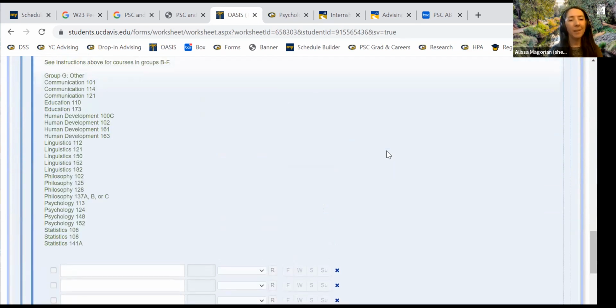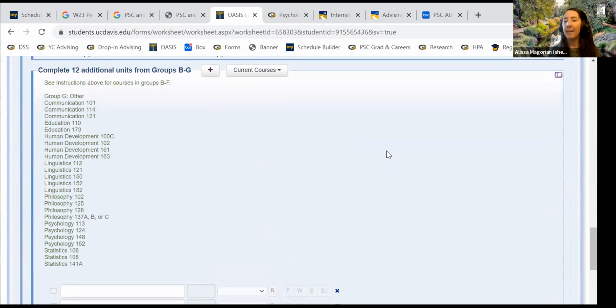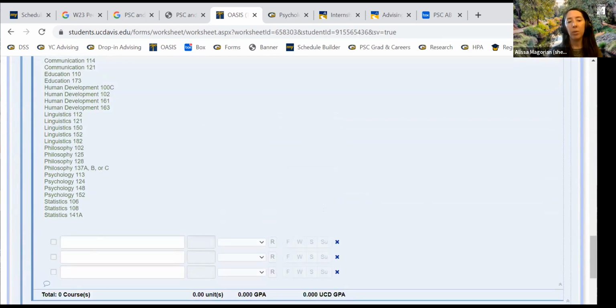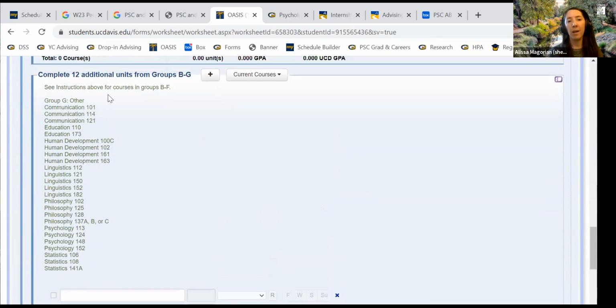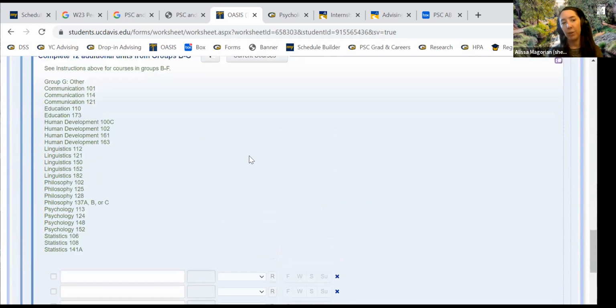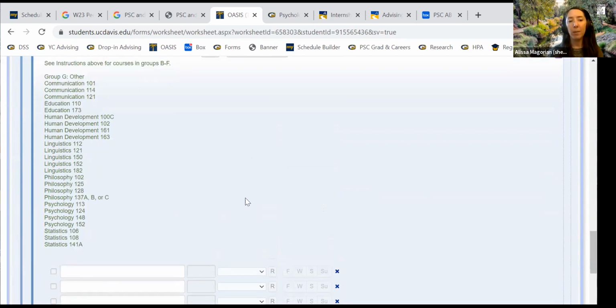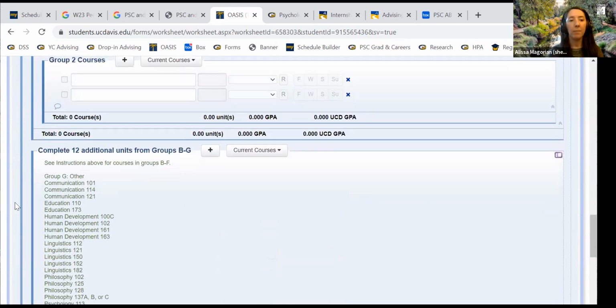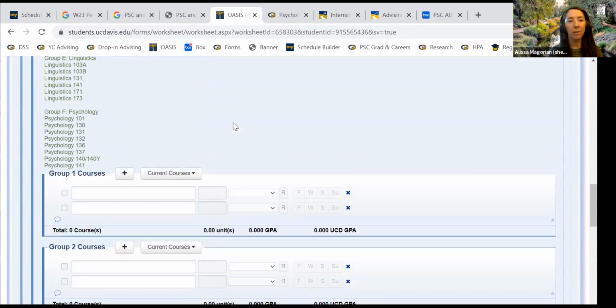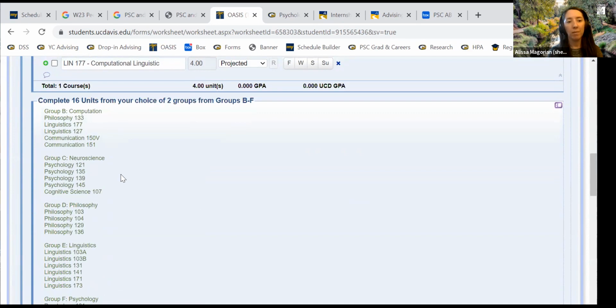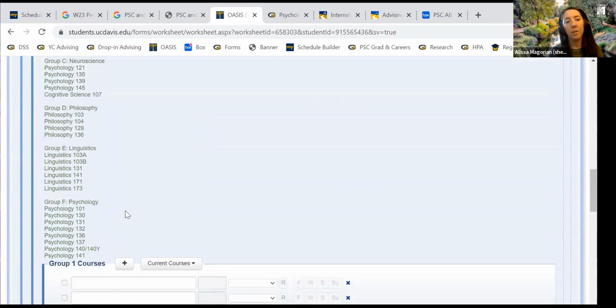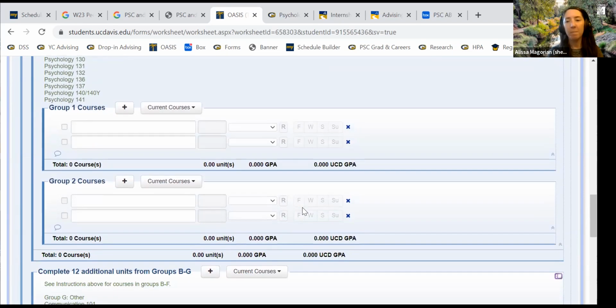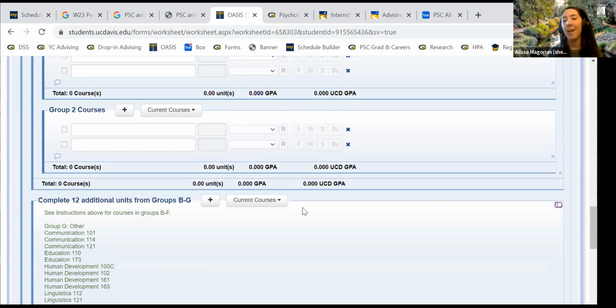But this is really handy because you can also see, oh, I need 3 more courses, for example, in my 12 additional units section from groups B through G of my major requirements. So you can see the classes that apply towards that. That just lists group G, but also the other groups are listed just above here. So you can look at the classes that apply for the major requirements and see if you want to add those to your academic plan.